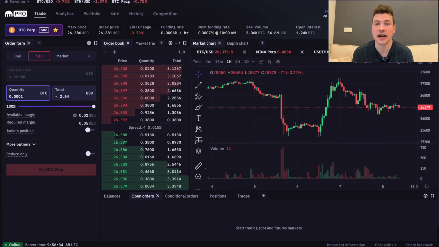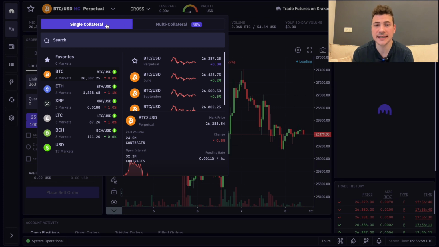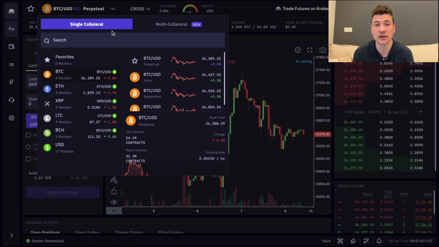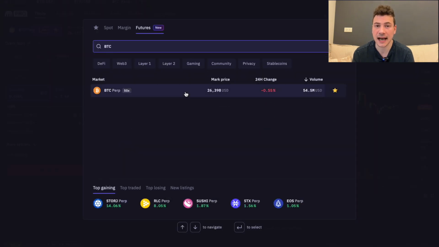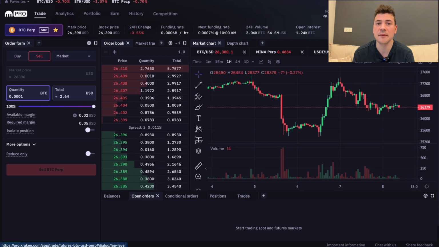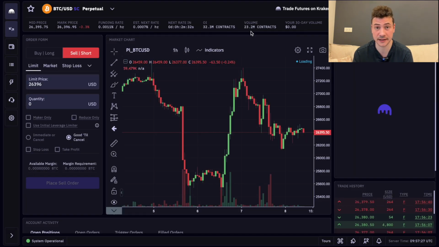Having a look at our Kraken Futures account, we can see that we can navigate to the single collateral category when choosing the trading pair. However, switching to Kraken Pro, we see that only the Bitcoin Perpetual is selectable. In Kraken Pro, all your holdings are merged into the multi-collateral wallet and hence serve as collateral for all your futures positions. As we can see, the volumes, open interest and so on differ between those trading pairs.